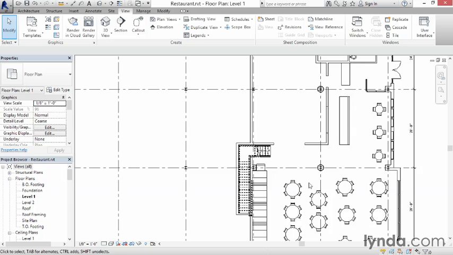Revit interface. And so hopefully those two will help you feel a little bit more acclimated, a little more comfortable in working in the Revit environment.